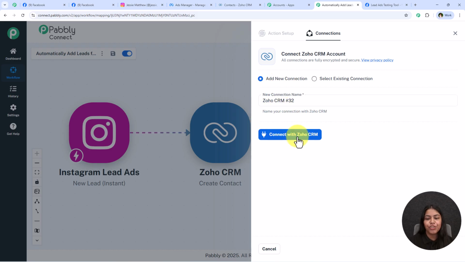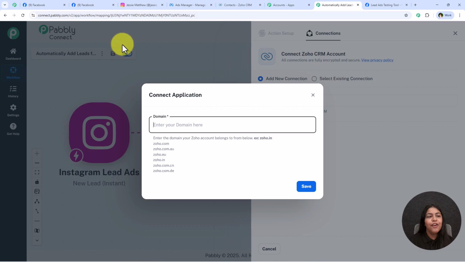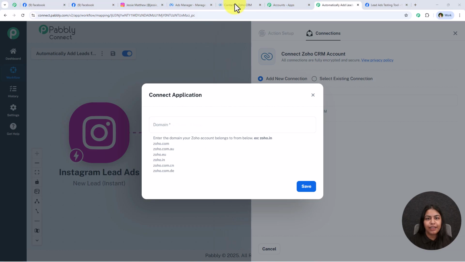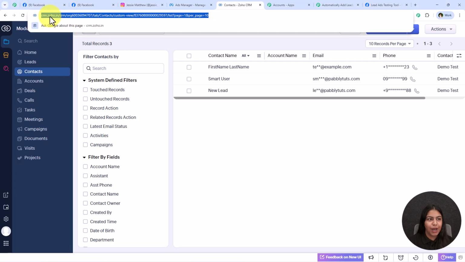Click on add a new connection and then connect with Zoho CRM. And now it is asking me to select the domain. And how are we going to get this domain? For that you have to open your Zoho CRM right from here, and after opening your Zoho CRM you have to look in the URL, and this is the domain which is after https://crm. and before /crm. So this is my domain, which is zoho.in.